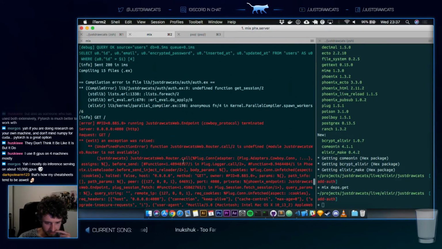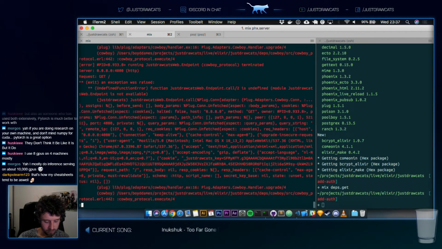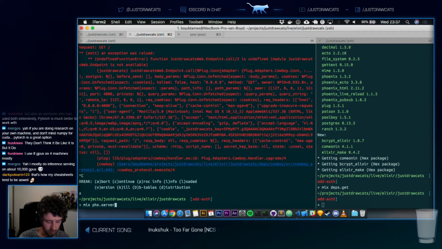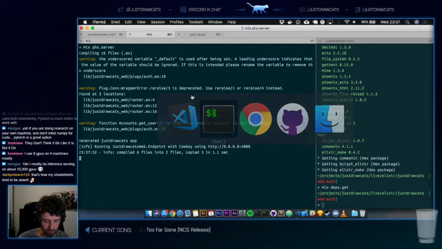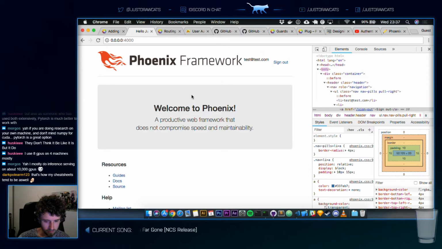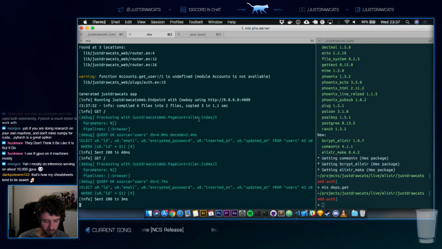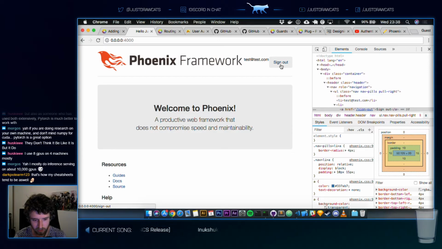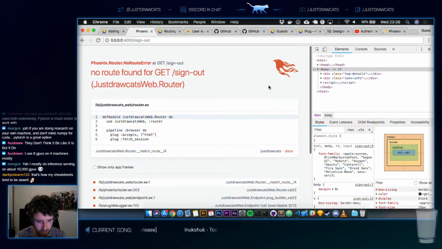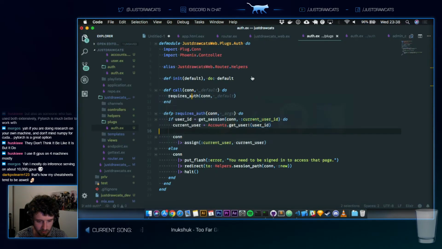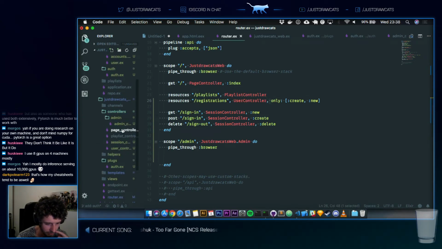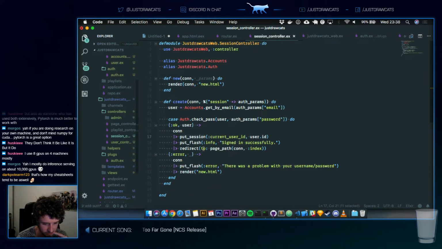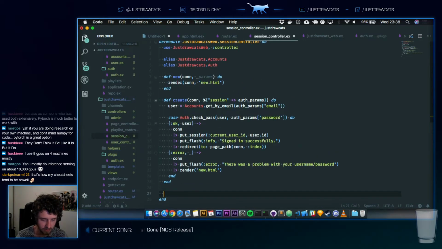Still a compiler error. Let's try again. See what kind of error we get. Oh, it seems to work now. Okay, let's sign out. No route found. Wait, huh? Session control delete. Did I not make that? Yeah, I did, right? Oh, we didn't have a delete yet.